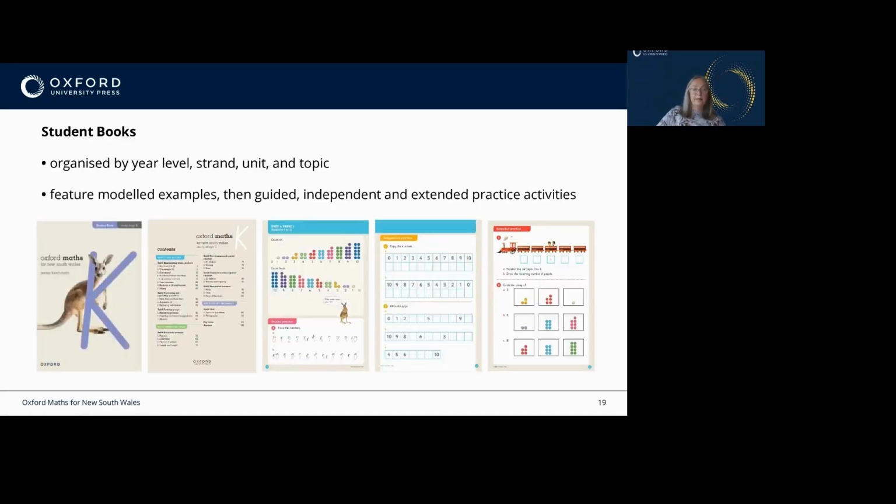If we look inside our value packs, we have our student books, so full colour, and they are organised by level, strand, unit and topic. So they follow a topic-based approach. If you can see the table of contents there, it's a topic-based approach, and that supports sequential acquisition of skills, concepts and knowledge. We supply a suggested term planner for every year level, but that's very, very much editable, so you can change it to suit your school or class scope and sequence as you see fit.